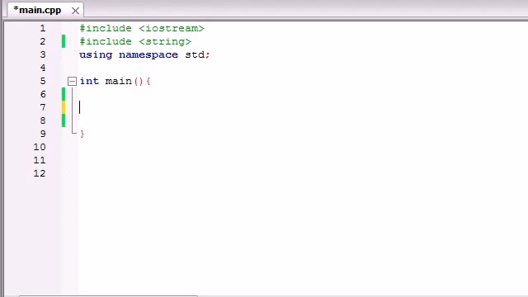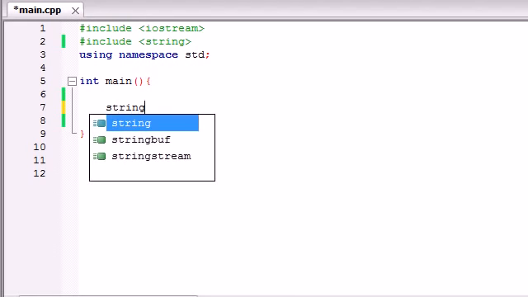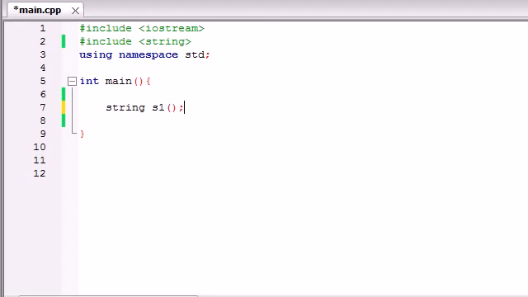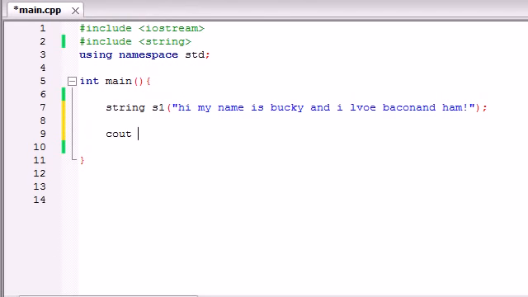So the first thing I'm going to be covering is the string erase function. Now what this function does, it erases everything from and including whatever element you tell it to. So let's go ahead and make a string called string1, and I'll write something like, hi, my name is Bucky and I love bacon and ham. Something stupid like that. And why not an exclamation point, spice things up a bit. So let's first print this out on the screen so we have something to compare it to after we change it later on.